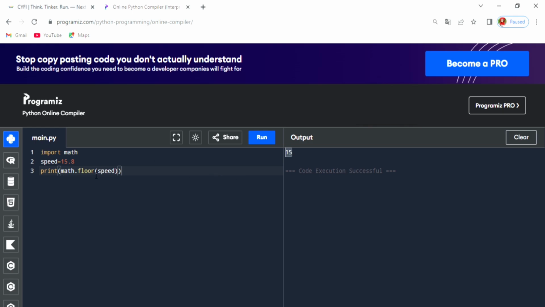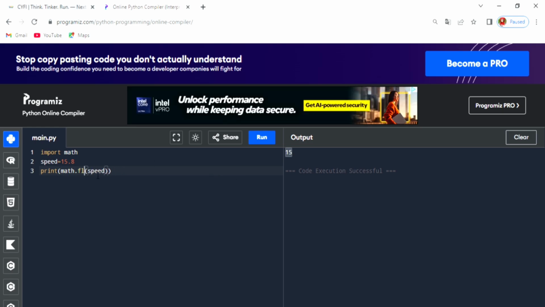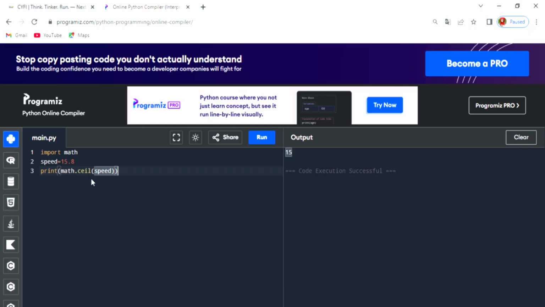And one more function is ceil. Instead of math.floor, it's math.ceil, and then the same input speed. What it will do is round off to the next closest higher number. So if 15.8 is given as input, then the output will be 16, just the opposite of the floor function. If you run the program, as you can see, you got 16.